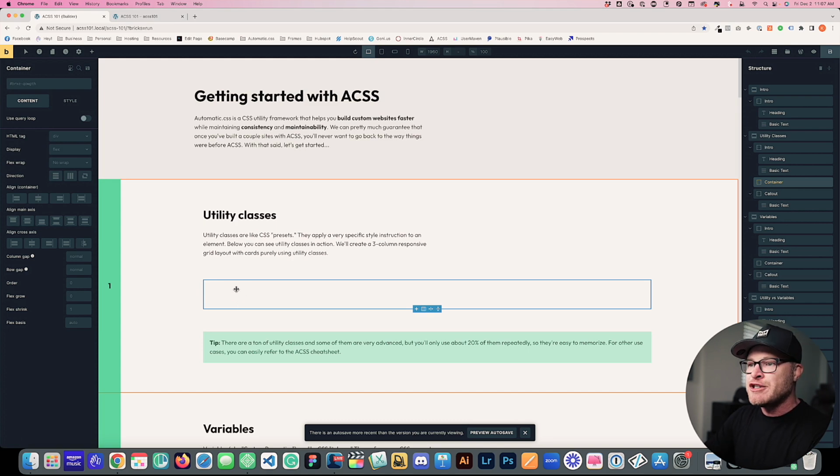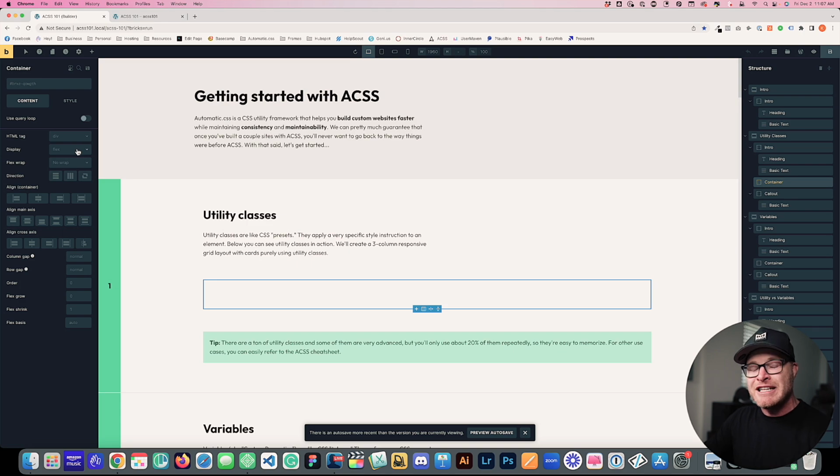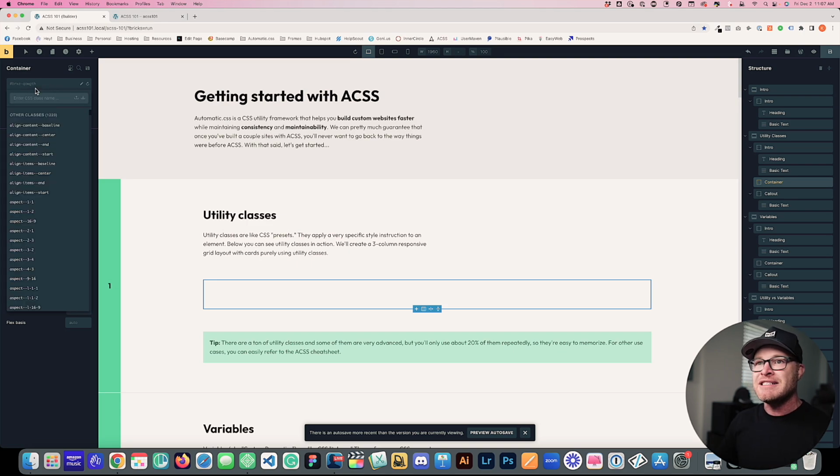So the first thing I'm going to do is select this container that I want to use, and I'm going to turn this into a 3-column grid. And we're going to do that by going up to the classes area and labeling it with some different utility classes. Now, in Automatic CSS, our grid utility classes all start with the word grid. We try to make everything as contextually accurate and simple as possible.